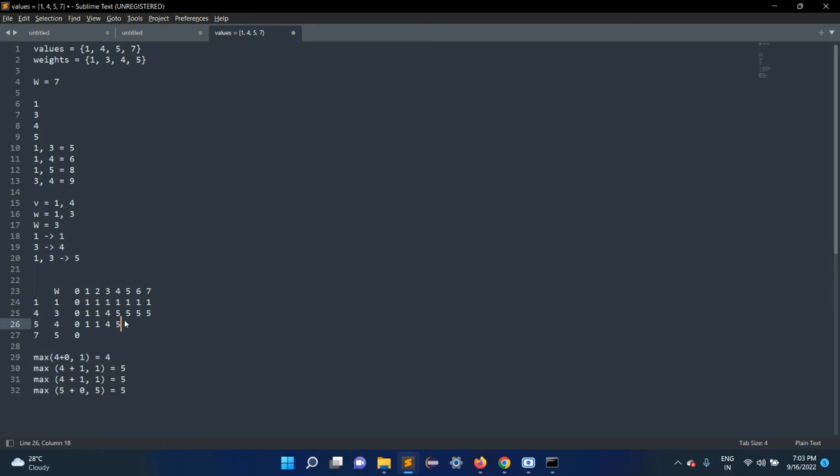How you got 5? I don't understand. Okay. We'll write x here. So the basic formula is maximum of value plus value steps to the left, comma, value of the element in the row above the current element. So this is the formula.